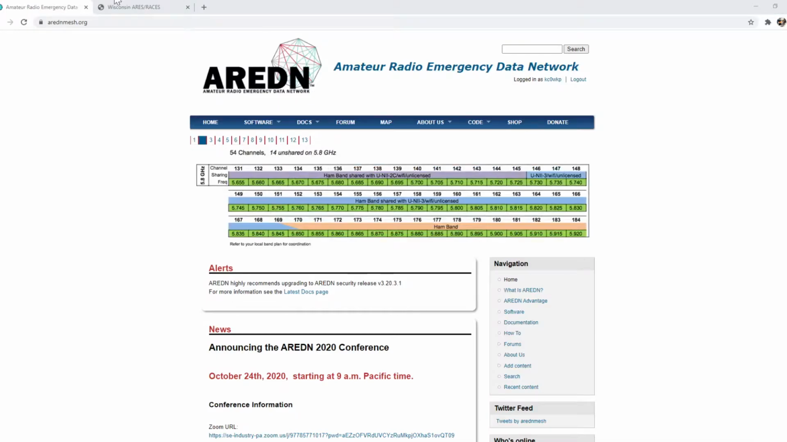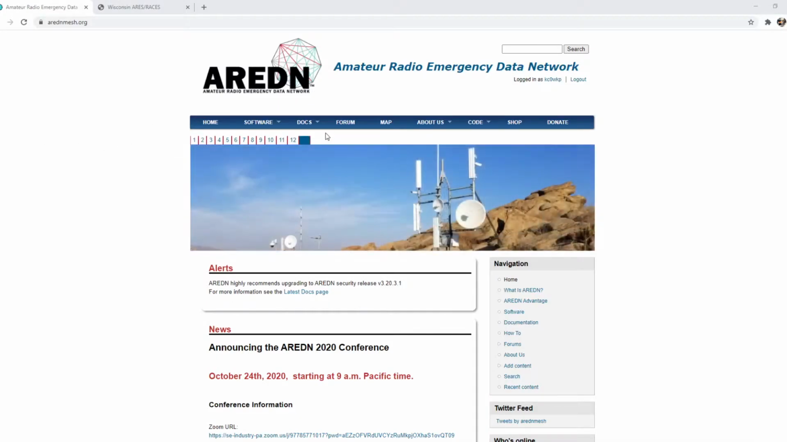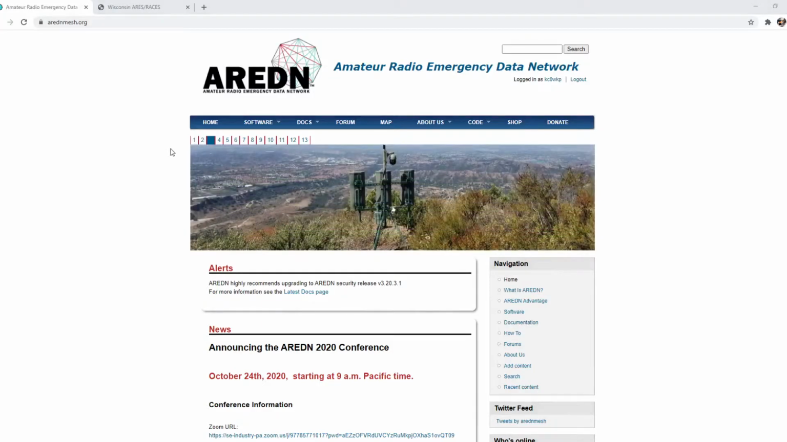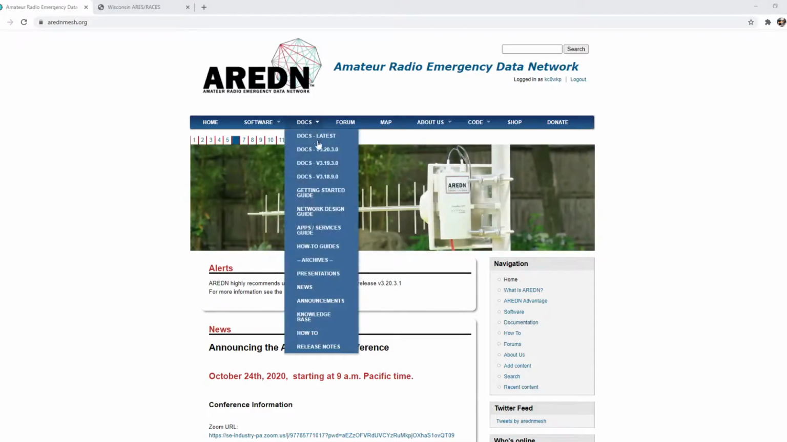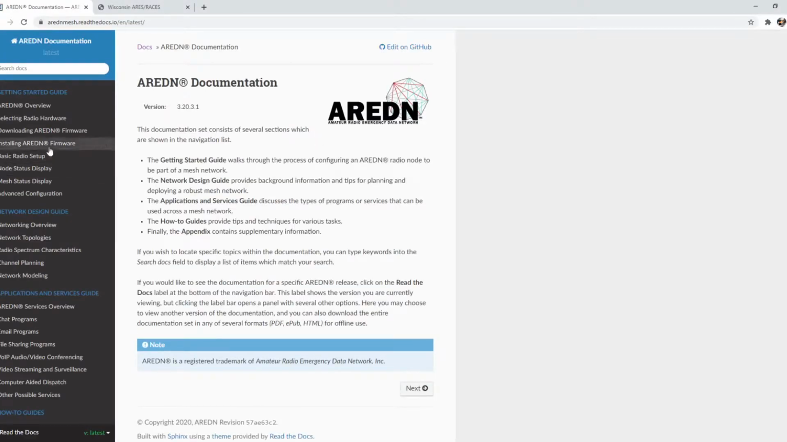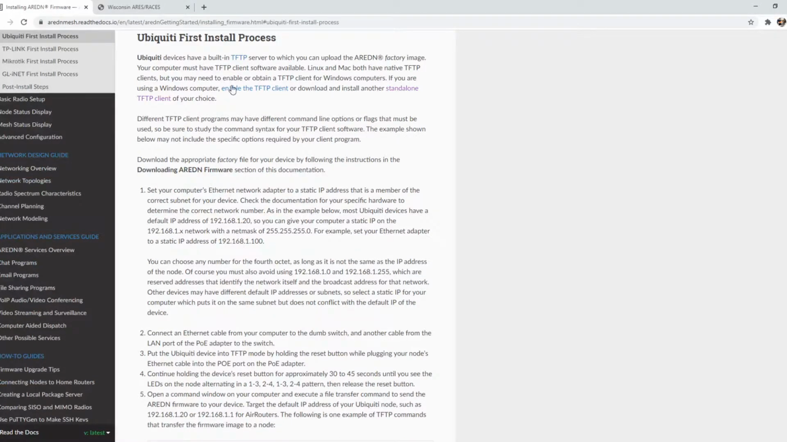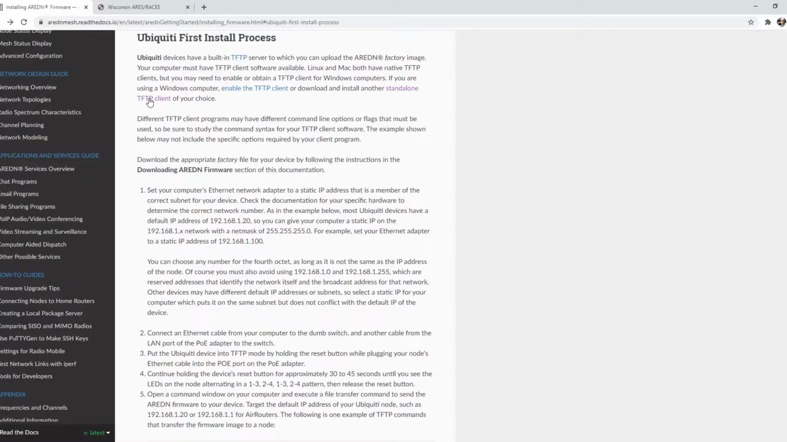The next step you'll want to do, if you don't already have it on your computer, is you will need to get the TFTP client. Now there's a link for one in the description below. Otherwise, there's also one on the AREDN website. If you go to the docs, the latest, installing AREDN firmware, and the Ubiquiti first install process, and you can see right here the standalone TFTP client. Now, once you have that installed, we can move on to our next step.